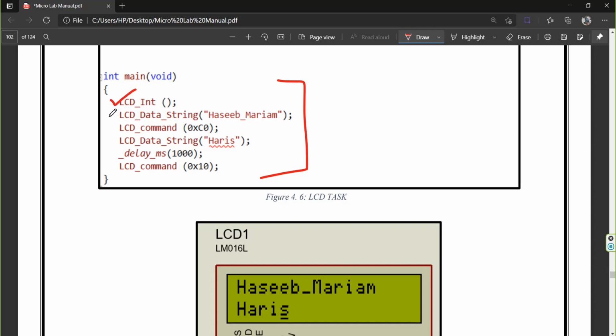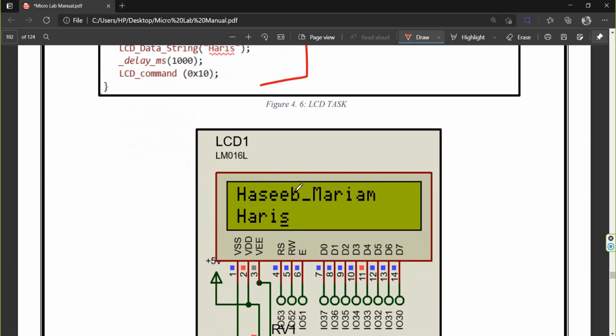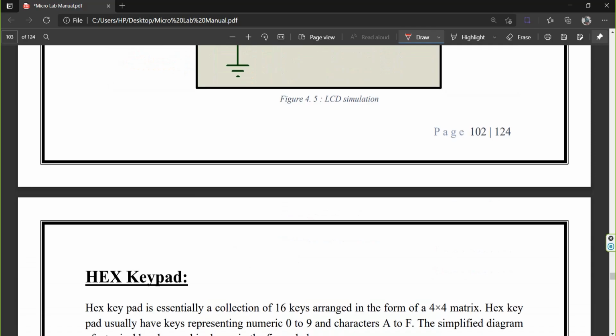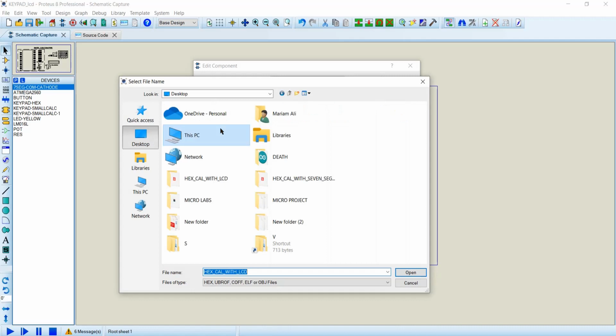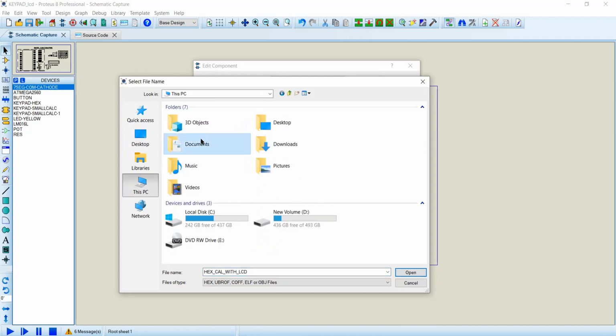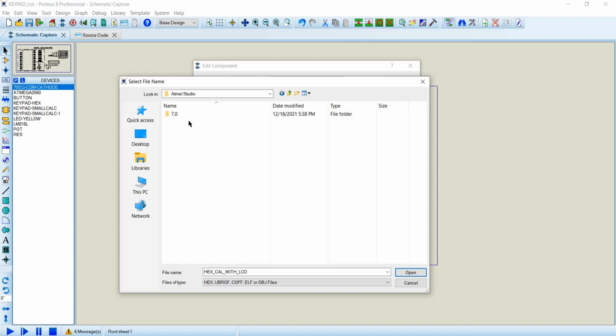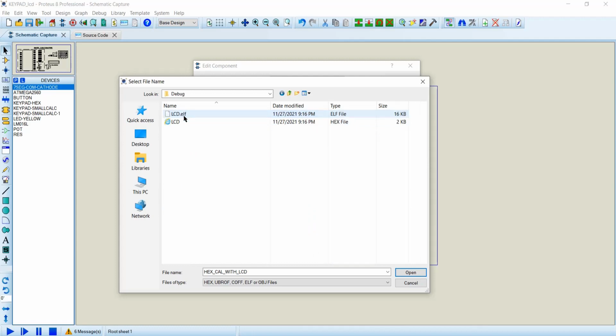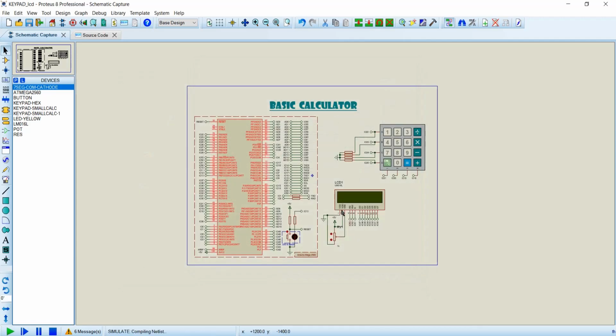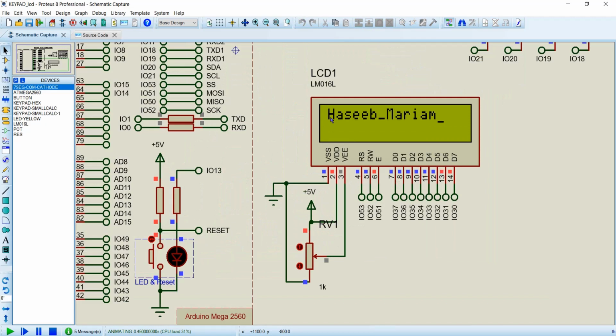LCD initialize, then the data, LCD data string initialize. The name Mariam is defined here, and this is how it is going to work. Let me put the code inside it and show you. You can see that. The name is displayed, and the cursor is going to move backward. Just like that, the cursor is moving here. So these commands are here.